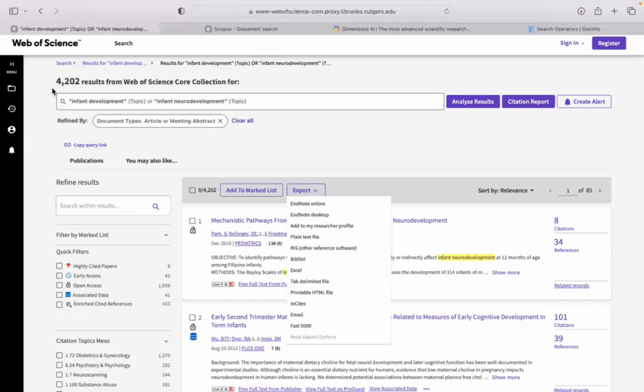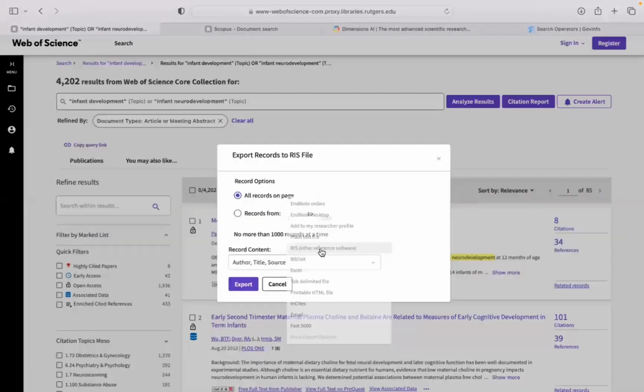So we have 4,202 results right here. So in order to export all of these results, you would then go back to our export records to RIS and then type in 1001 to 2000 and carry out the same sort of process until you reach 4,202 results.